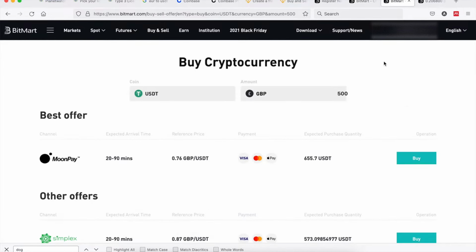One of the things you can do with Bitmart is buy the USDT directly, because you need USDT to be able to purchase planets. But one of the things you have to bear in mind is that you need to fulfill the basic verification.